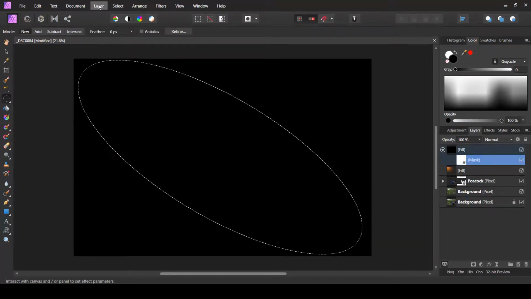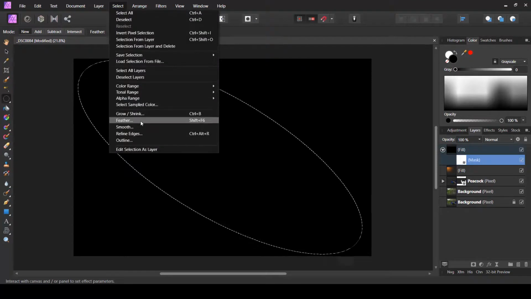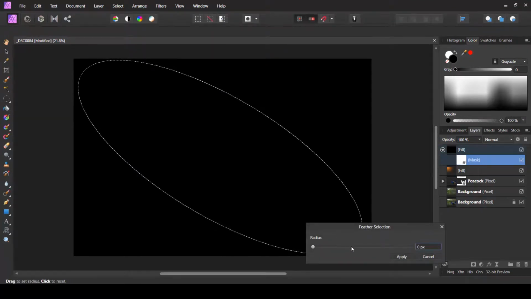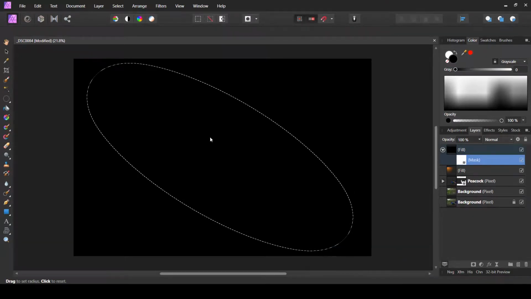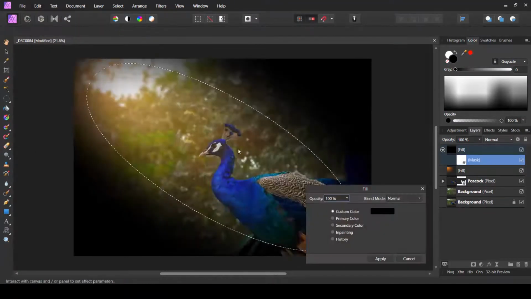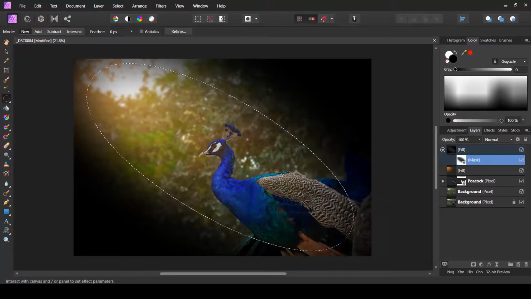So for that purpose, we'll go to Select and then Feather, and increase the feather amount, let's say to 900 something, and then apply it. After applying that feather, if we go to Edit and then Fill, it has blended the edges. So I'm going to apply it, then deselect, and let's save it again.